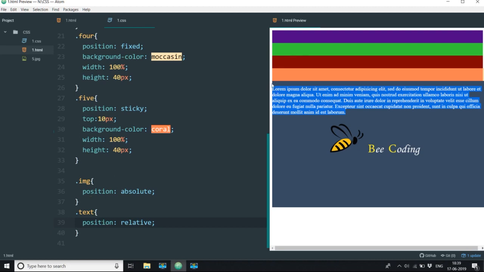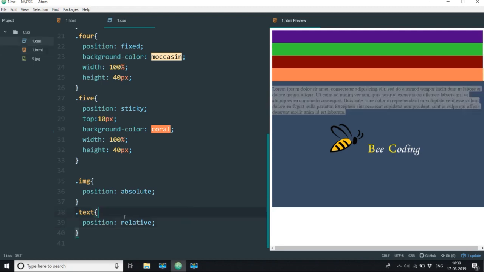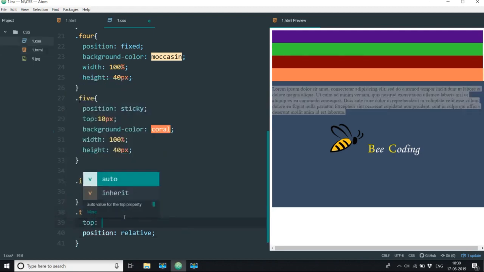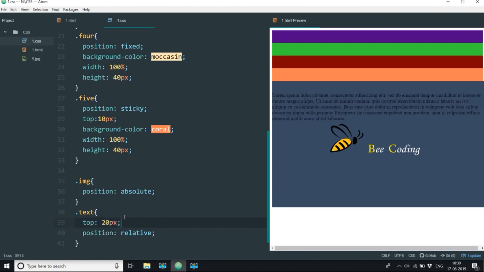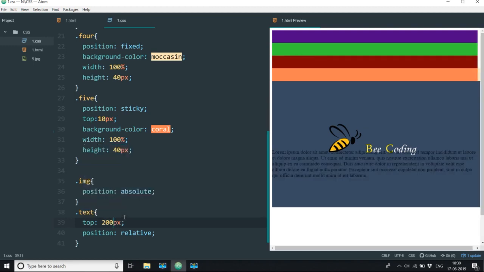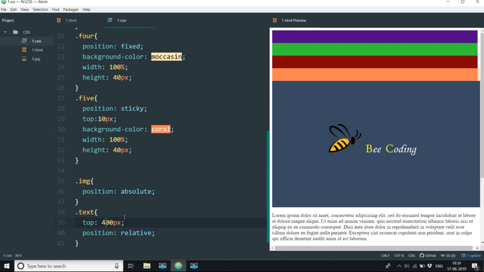So here, this is an absolute box. You could move whatever thing in that box only. With top of 20 pixel, you could see it only moves 20 pixel. If I say 200 pixel, or even 400 pixel, it goes to that position.